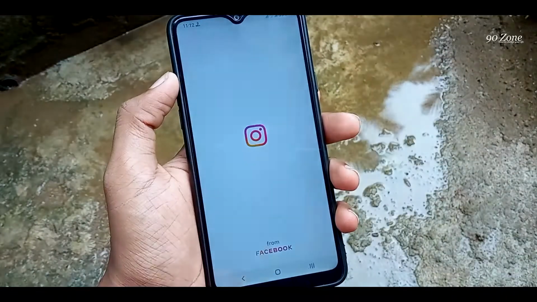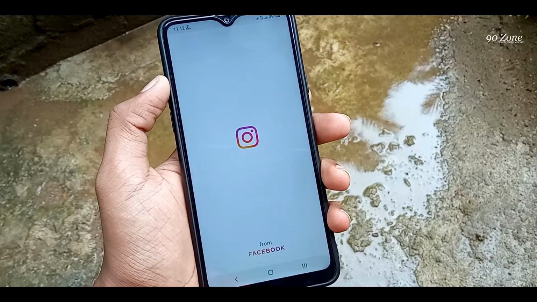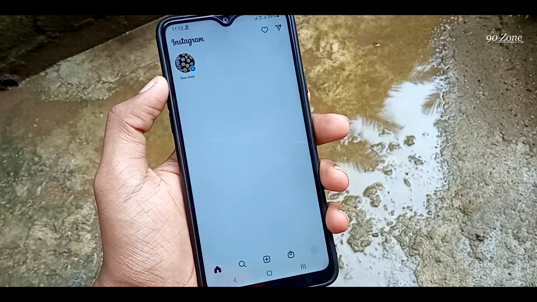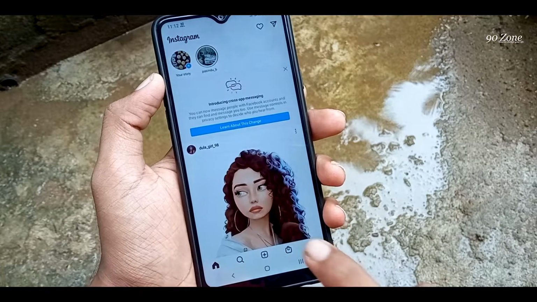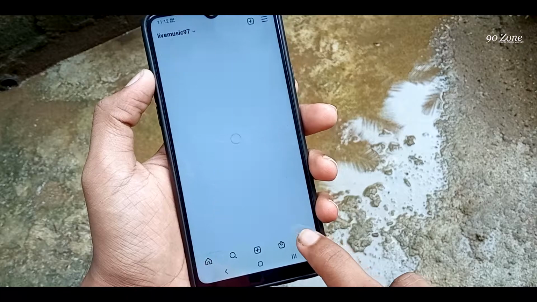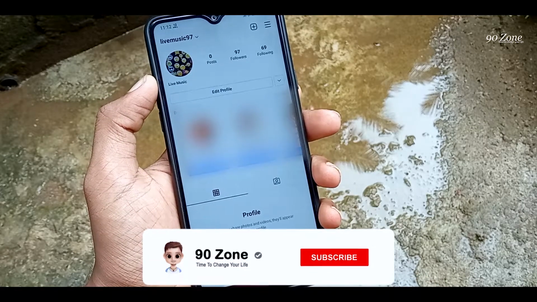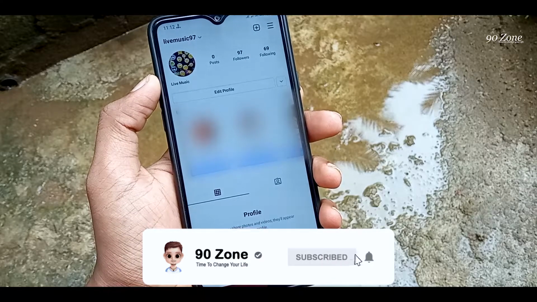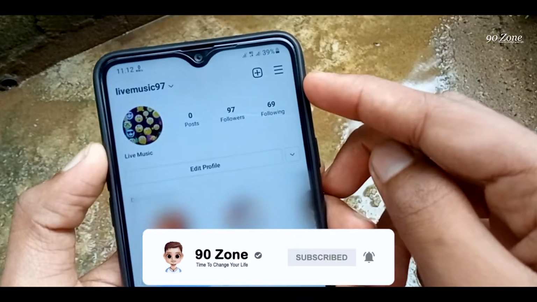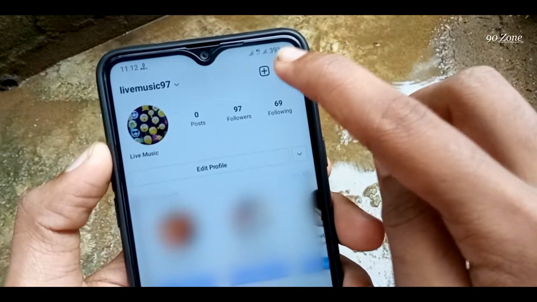Now I open my Instagram application. I already logged into my account. If you want to delete your Instagram account permanently, you need to know your account username and password. If you can log into your account, you can delete it permanently. Now let's start. Click on this icon on the top right corner and go to settings.